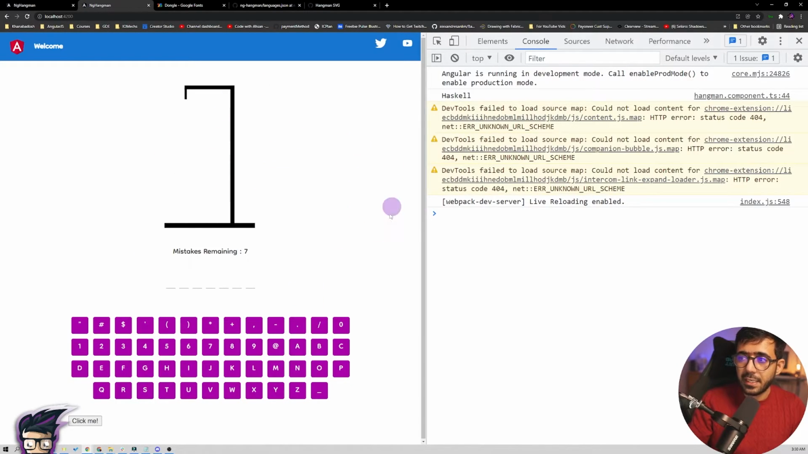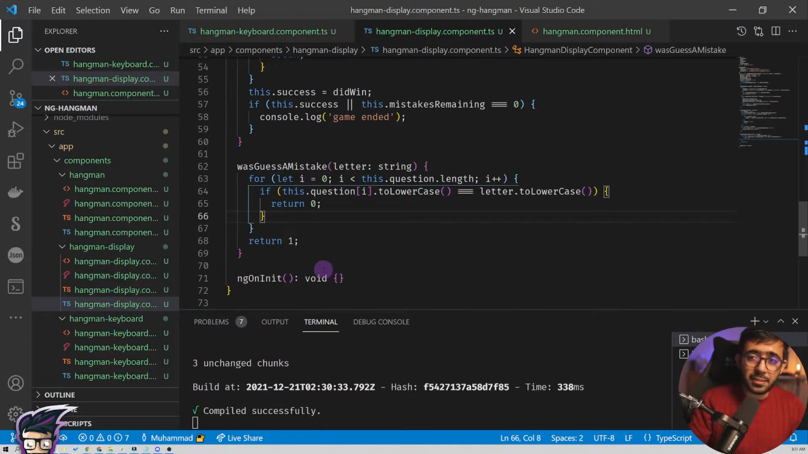Now, the thing is that there might be some cases where there could be some letters which do not exist on our keyboard, which means that someone could be using some language other than English, and they could have Unicode characters or something else as well. So what do we do in that case? Let's suppose we have a situation where the question is Muhammad Ahsan, which is my name.